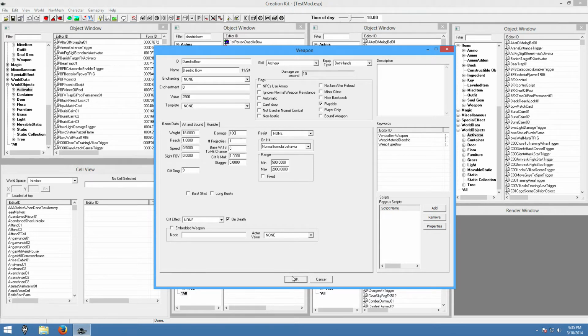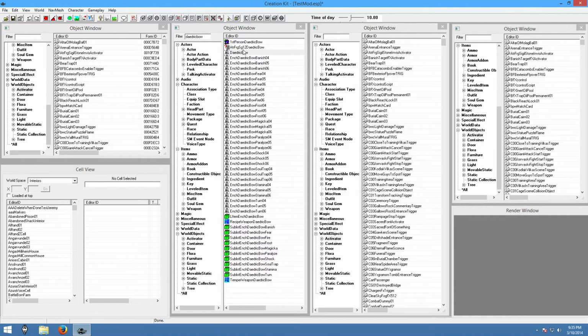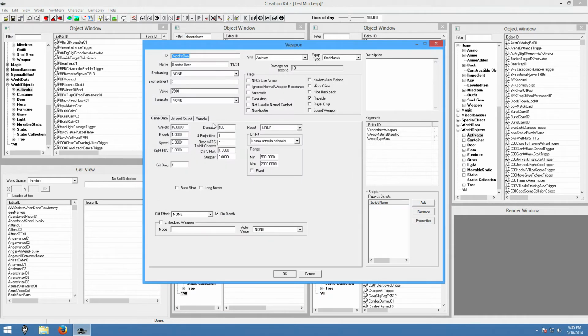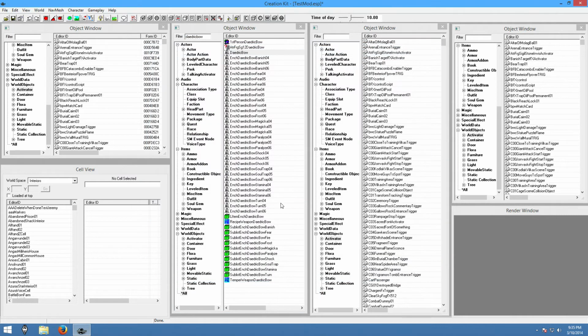So we're going to hit OK. If we open it up again, you can see that it says the damage is 100. So we'll hit OK again, and you can go up here and save this modified Daedric bow. Now that it's saved, we have to load it into our load order. All right, so now that's done, we'll load up the Skyrim launcher and select our modded file.